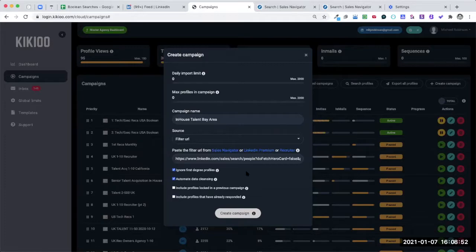Sometimes larger ones like this can take over an hour and a half to really populate. So let's come back once that's done and I'll see you then.